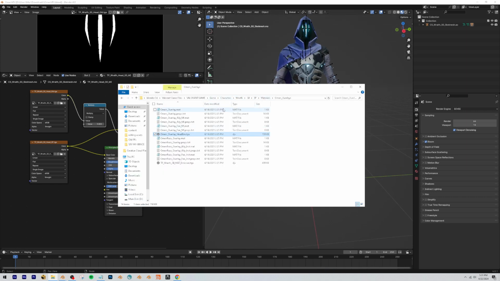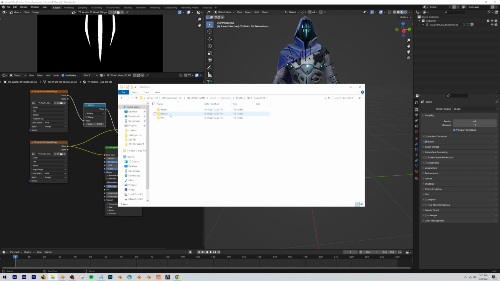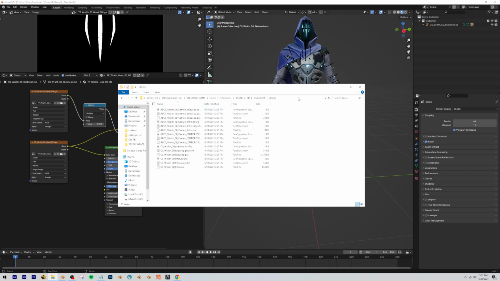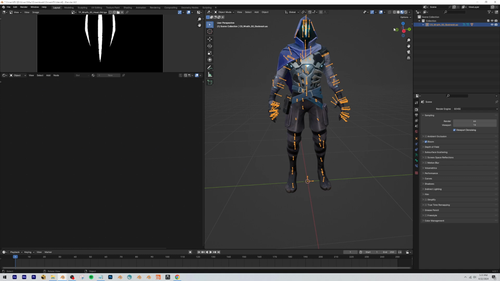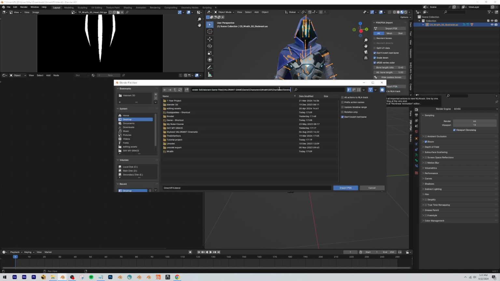Once again, they're going to be in our character folder. So here's the Wraith folder. We're going to go to character select, then go to anims. We're going to copy this, and now using that same PSK PSA add-on, we hit import PSA. We can paste this here.